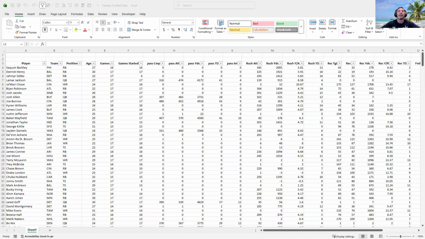So the data that I got is NFL stats from 2024 for fantasy football reasons. I love fantasy football. I like looking at all the data. There's so much data to analyze. So I thought this would be good to start with.